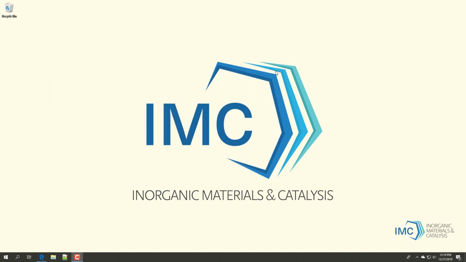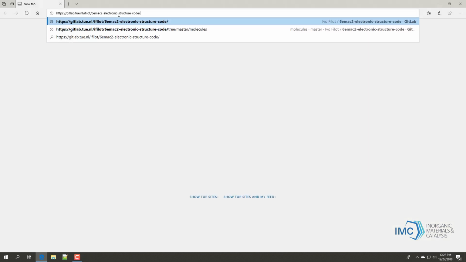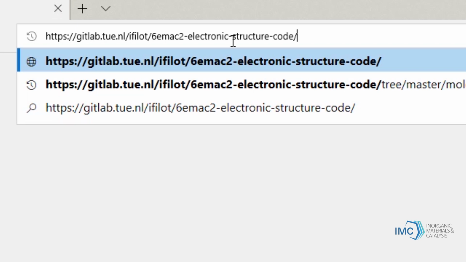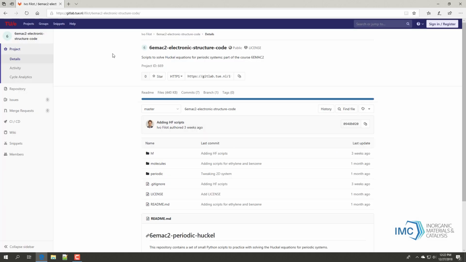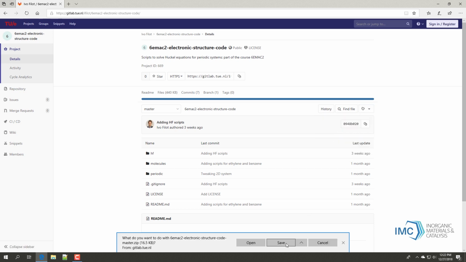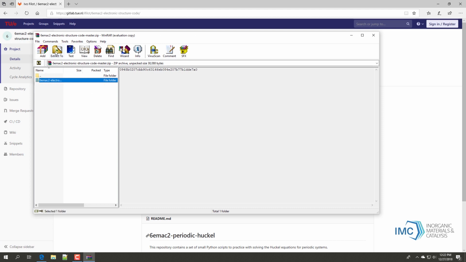Let's test whether the installation was successful. For that, we are going to download some test scripts from the GitHub repository of Eindhoven University of Technology. Open a browser and go to this link as seen here. Next, click on Download and download the complete repository as a zip file and extract it on your local hard drive.